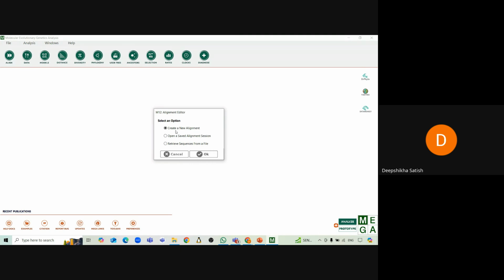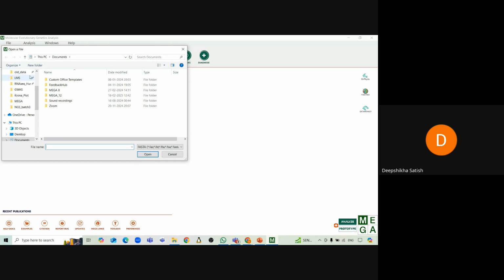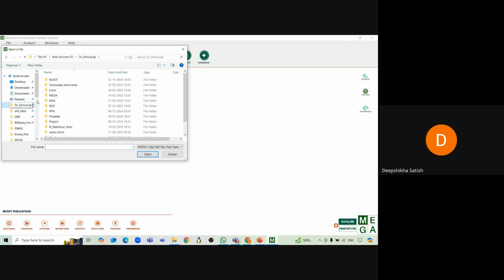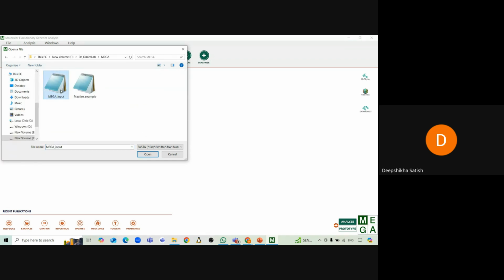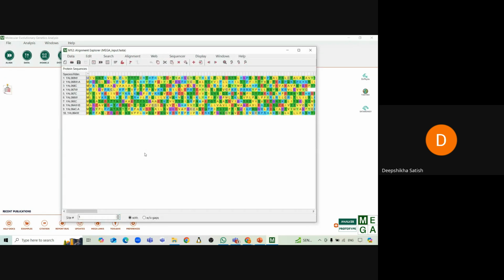Here there are three options: create new alignment, open a saved alignment session, and retrieve sequences from file. As we want to retrieve the sequences from the file, I'll select retrieve sequences from file and say OK. Then you have to go to the file which you have downloaded. You can see it is opening the sequences. Yeah, please perform till here. Tell me once it is done.